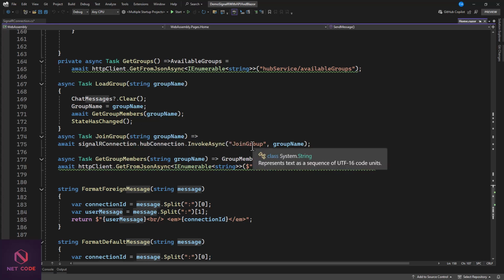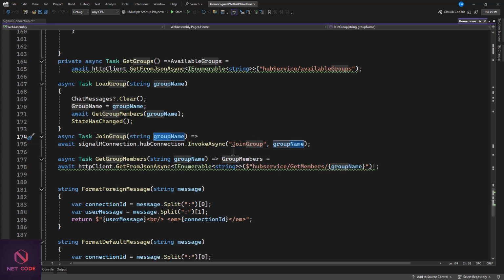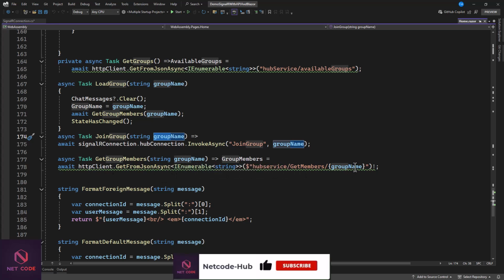Join group here, it is where we call the join group method, and now we want to save this to the concurrent dictionary. So in there, we're going to specify the connection ID as a key, and the group name as a value. Get group members, we pass the group name, and now from the endpoint, we want to get the group members from this group name.